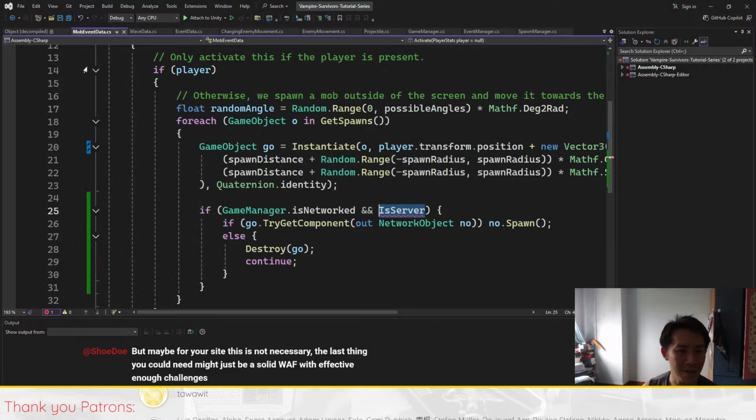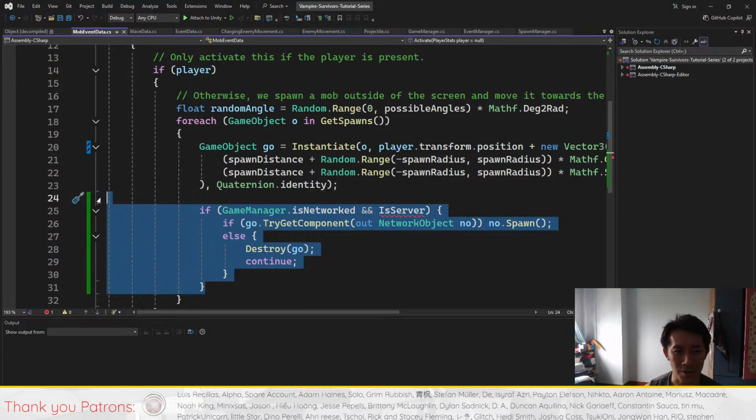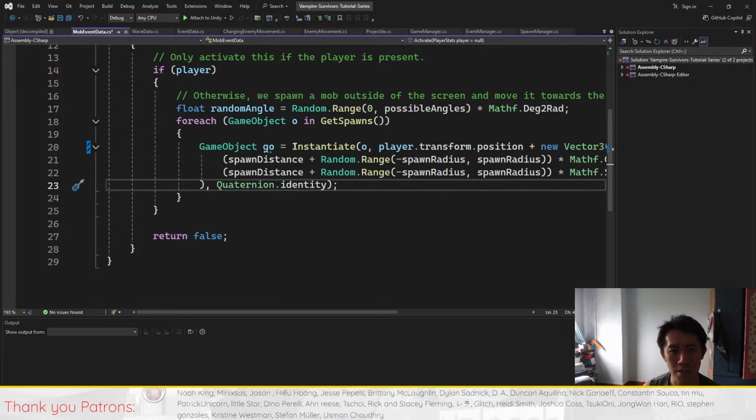So I need the mob event data to be able to spawn stuff, using the spawn manager.